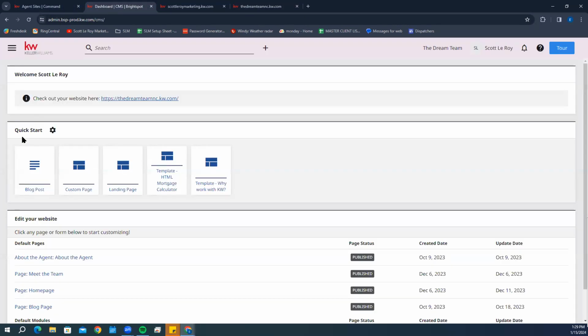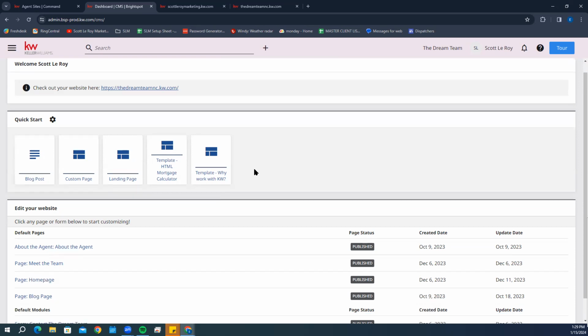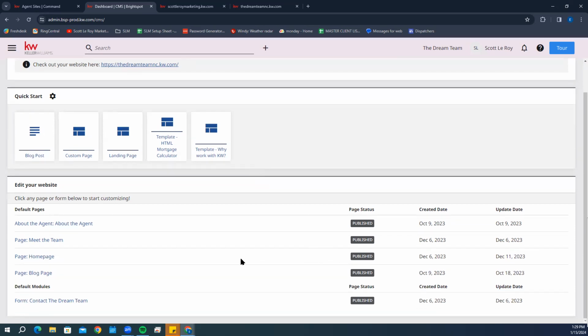Under Quick Start, this is where you're able to create things like landing pages, which a lot of people don't realize landing pages are back. Yay. Custom pages, you can create your blog posts, things like that from here. And then you also have your default pages down at the bottom. So meet the team, the home page, all of that's here.